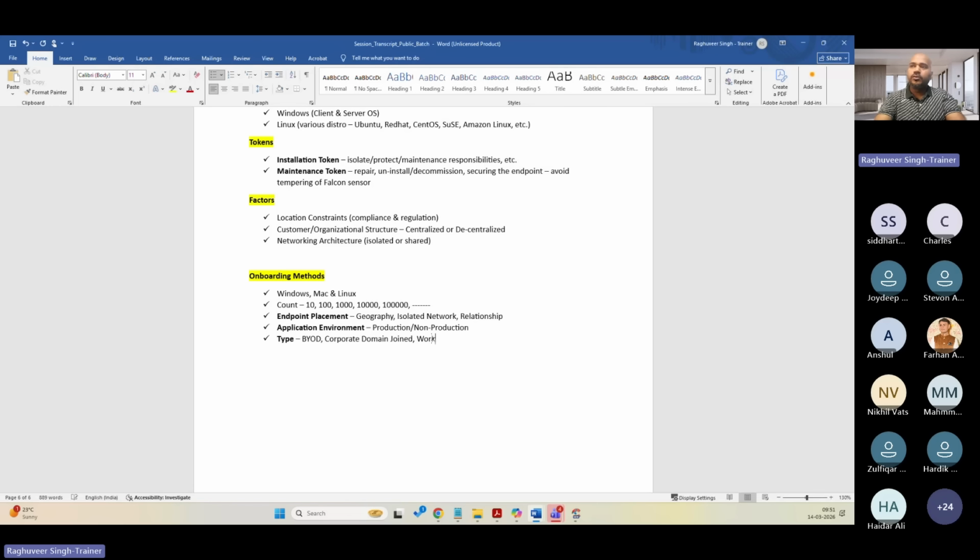or workgroup. They belong to the corporate, they belong to the customer, or I'm saying they belong to your employer, but they are not corporate domain joined. They are in workgroups. For example, Linux, by design, we don't join a Linux system to a domain, to an organization domain, right? So bring your own device, corporate domain joined, or workgroup.